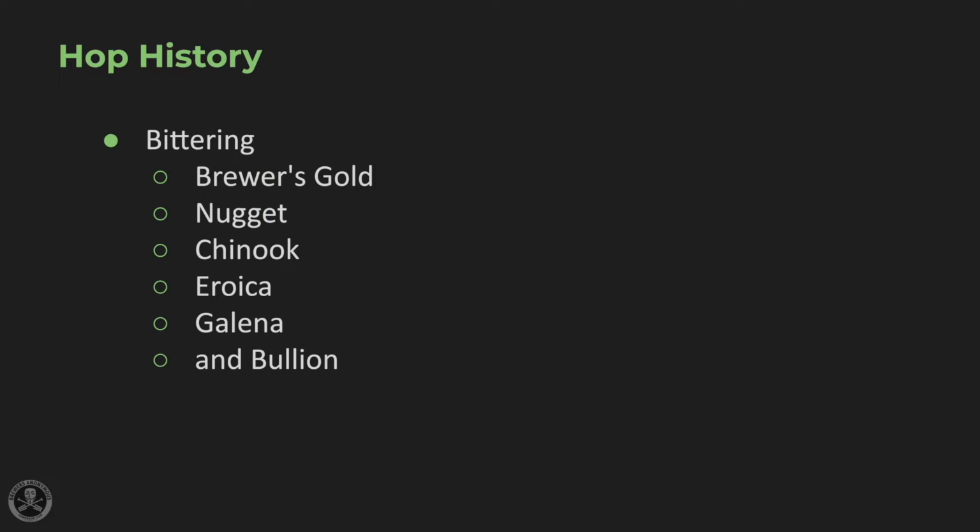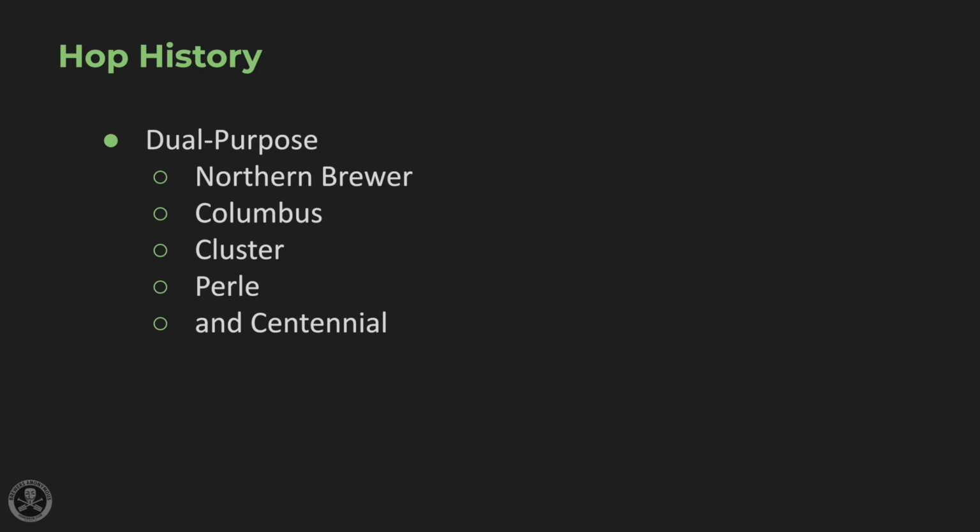We've also been given a set of examples for bittering hops. Again, nowhere near a definitive or complete list, but the varieties we need to know, and they are Brewer's Gold, Nugget, Chinook, Eroica, Galena, and Bullion. We're also given an example set of dual-purpose hops, and again, generally speaking, the ones that we want to be familiar with for our exam are Northern Brewer, Columbus, Cluster, Perle, and Centennial.